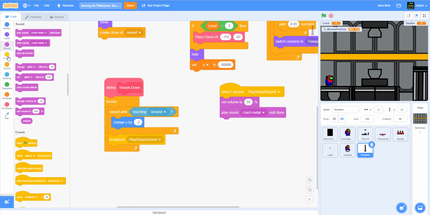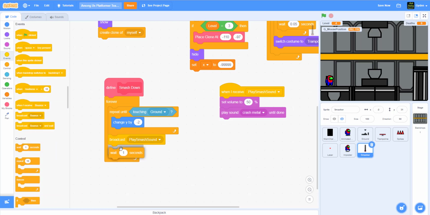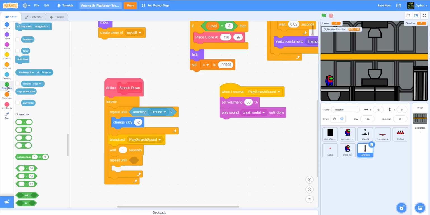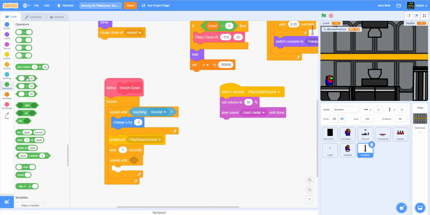Over here you're going to put a wait 1 second, and what we want to do is make the thing go back up. So we say repeat, and then you can use the operator greater than.